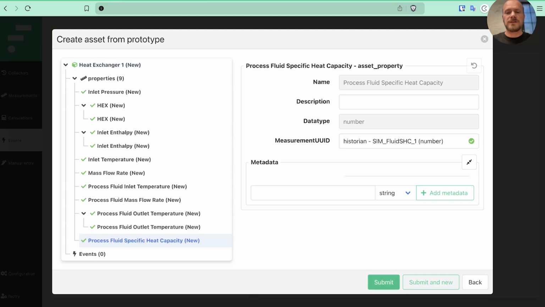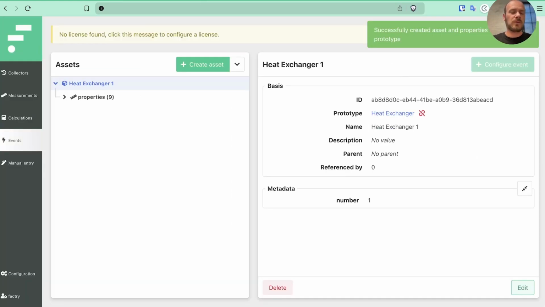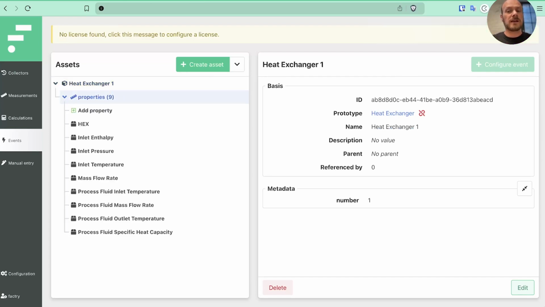We can submit it. And from this point on, we have now created a heat exchanger asset based on the prototype, and all attached measurements and calculations are now running in the background.